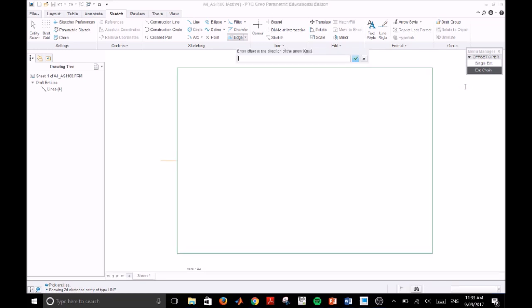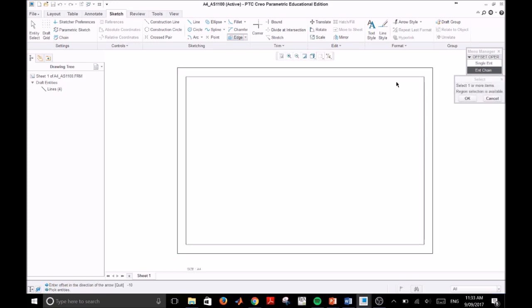Now we have to enter an offset distance. So we'll go 10 mil and press OK. And middle click to complete. And our initial page border has been completed.